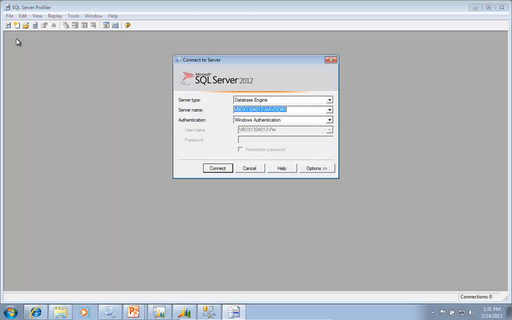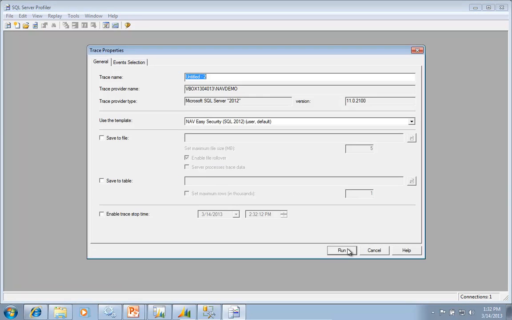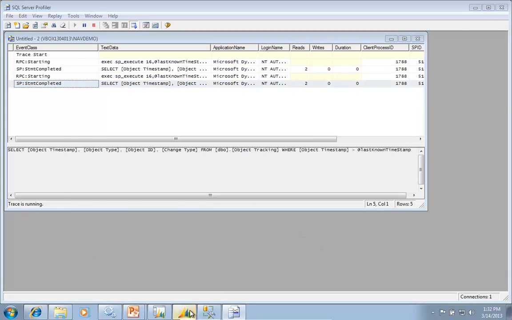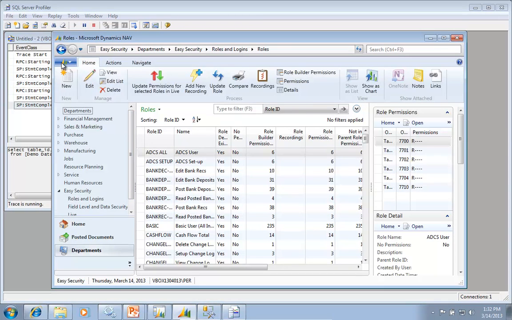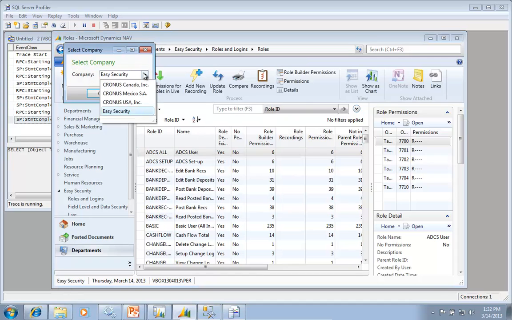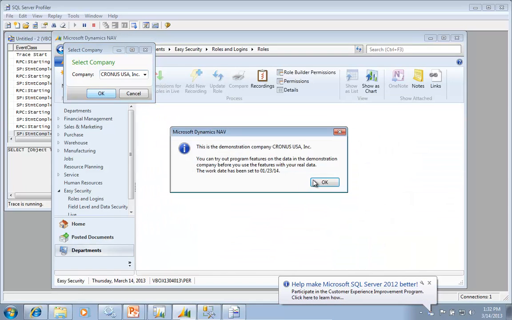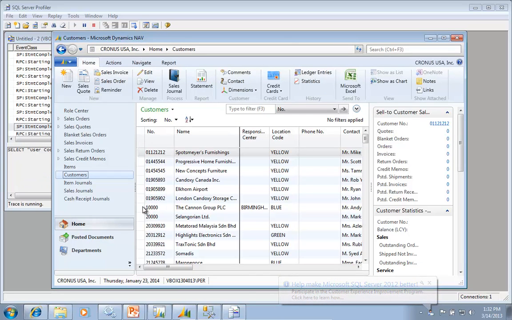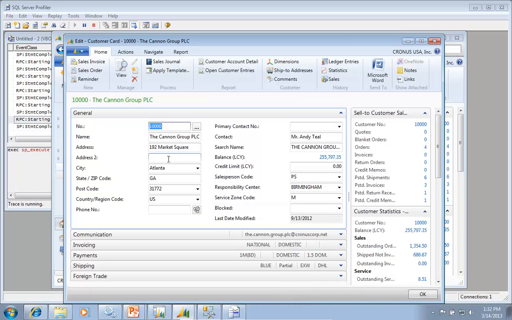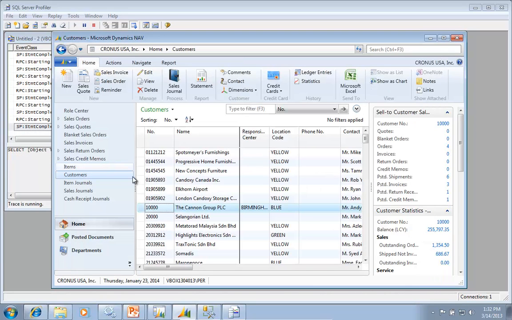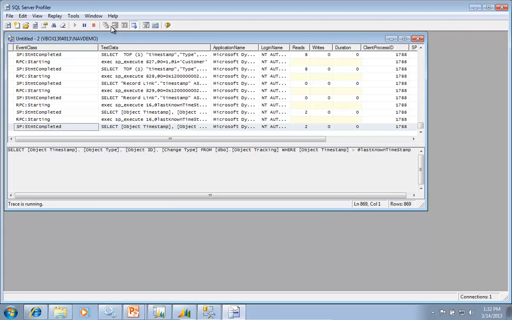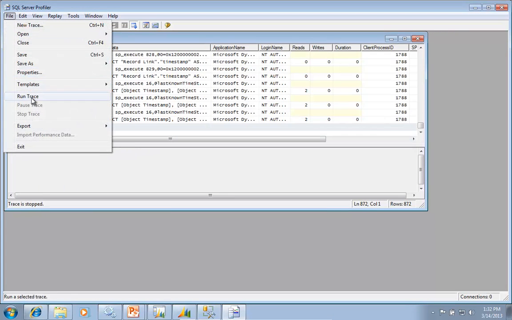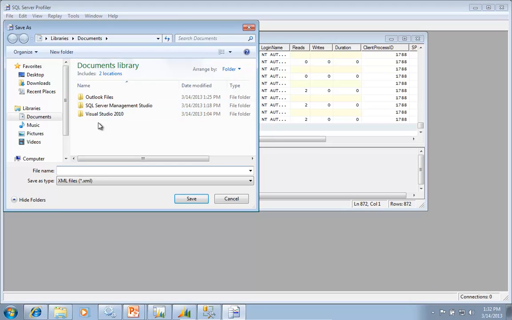And then I can go in and start a new tracing. And this one will capture all my permissions that go between the service tier and the database. So let me select another company. So select Kronos USA. Going to look at a customer. You can see the profiler here get really busy. I'm just going to put in a suite number and say that's all I want to be able to edit a customer.